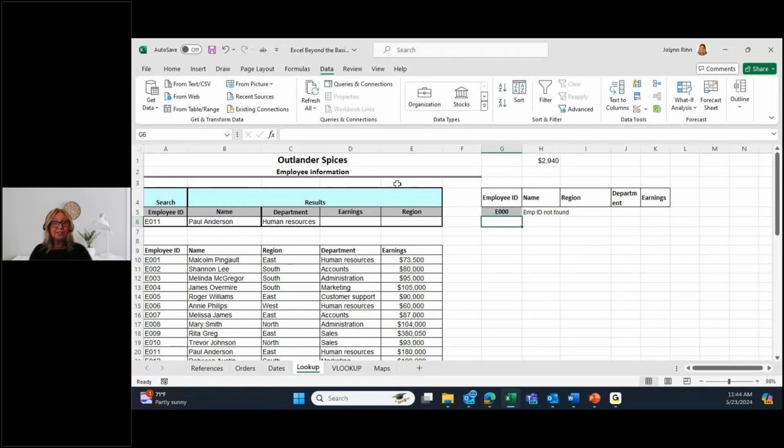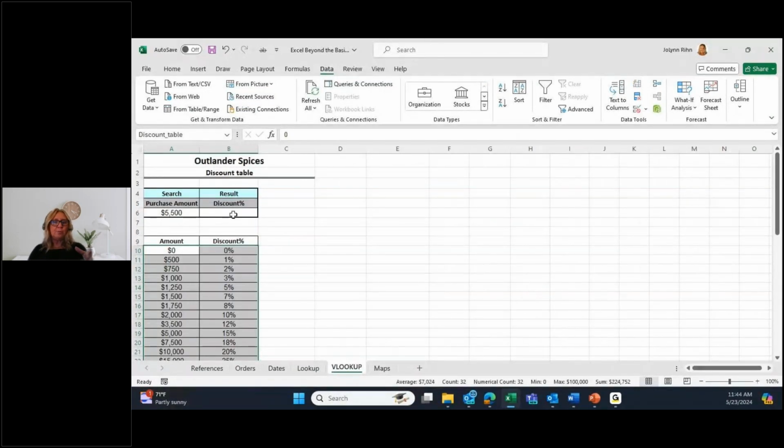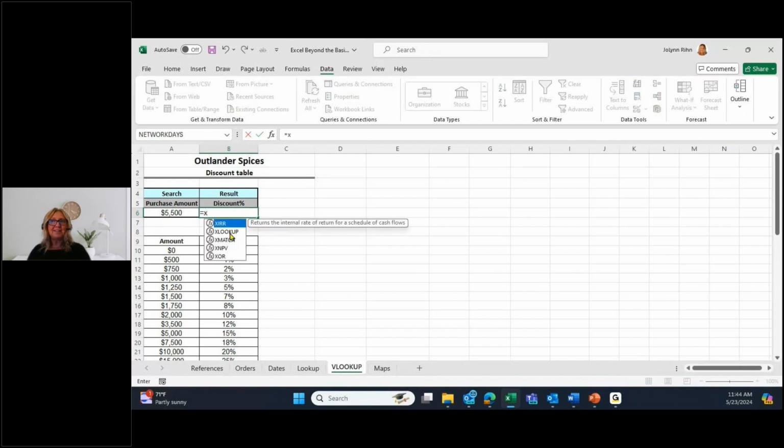I no longer do a VLOOKUP or an HLOOKUP. I just use this. And just to give you an idea of if I wanted to do an approximate lookup with an XLOOKUP, let's say that I want to find the discount percent based on a purchase amount. I can do equal XLOOKUP. XLOOKUP does both a VLOOKUP and an HLOOKUP, just so you know, it will do both.